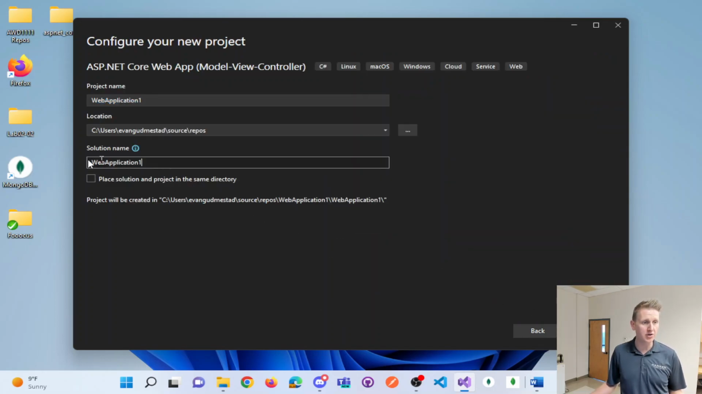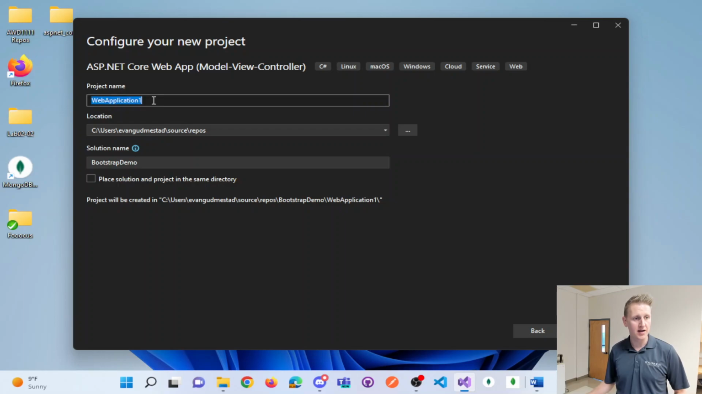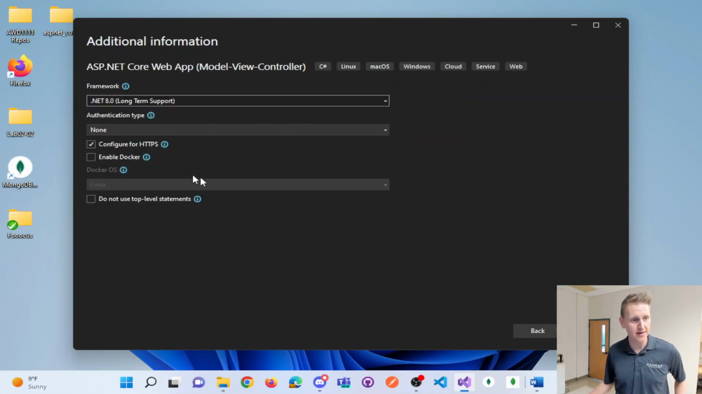Decide where on your computer that is going to be saved. In our solution name, I'll just call this Bootstrap Demo, and I'll just call this Demo. So the solution name versus the project name, let's go ahead and spin that up. I'm going to take off the HTTPS because it's not needed for what we're doing.